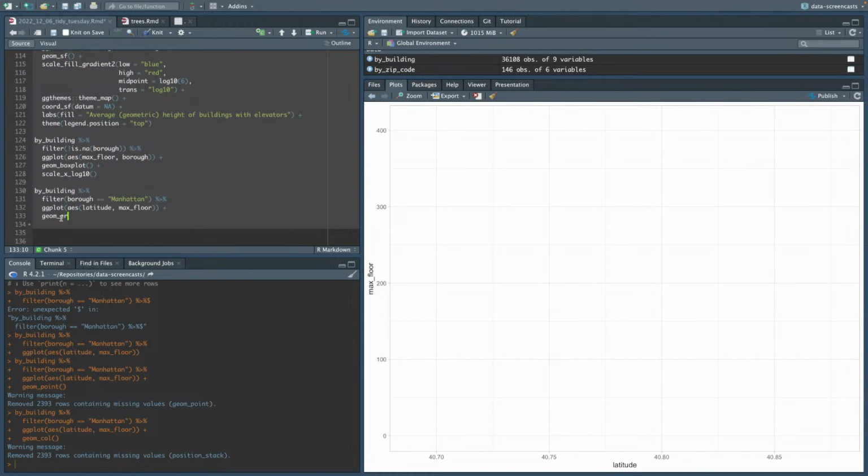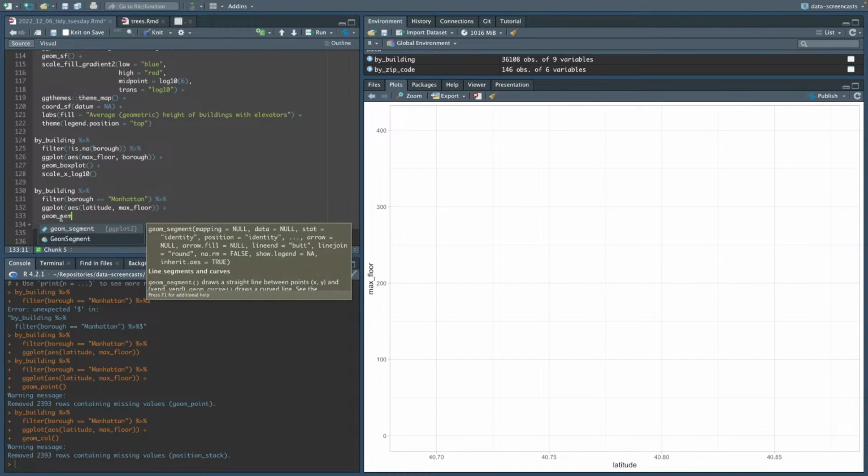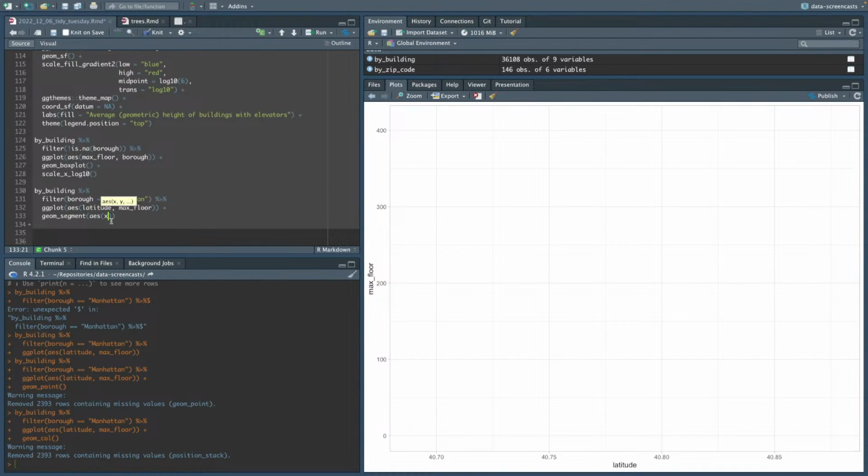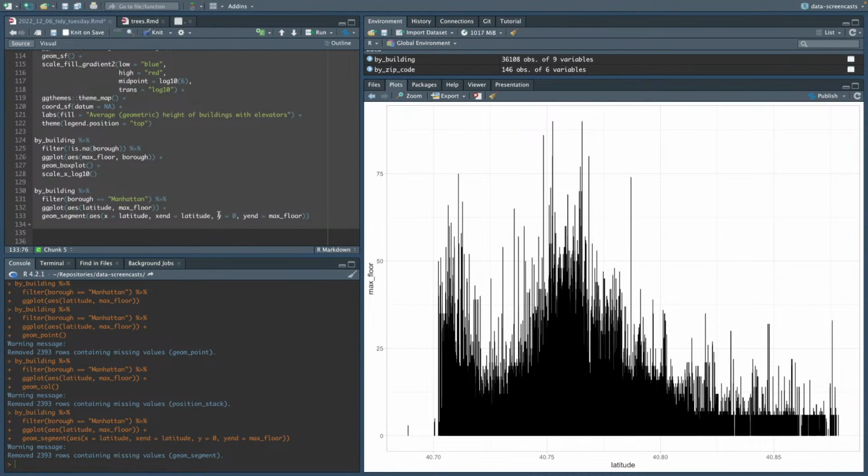Approach: I'm gonna use geom segment, x end equals x end. X is latitude, x end is latitude. Y is 0, y end is max floor, and I get a lot of lines. Here we go. Now we're seeing New York, Manhattan, viewed horizontally.